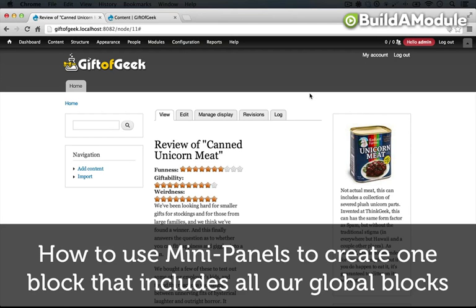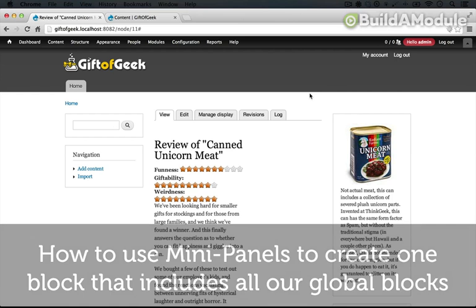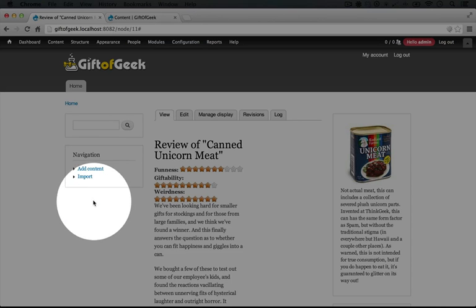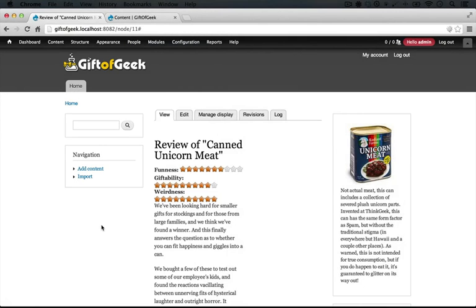So next what we're going to do is create a mini panel that contains the set of blocks that are going to display site-wide on our site. So that's going to be this search block, this navigation block, and the user login block, which doesn't show here because we're already logged in.